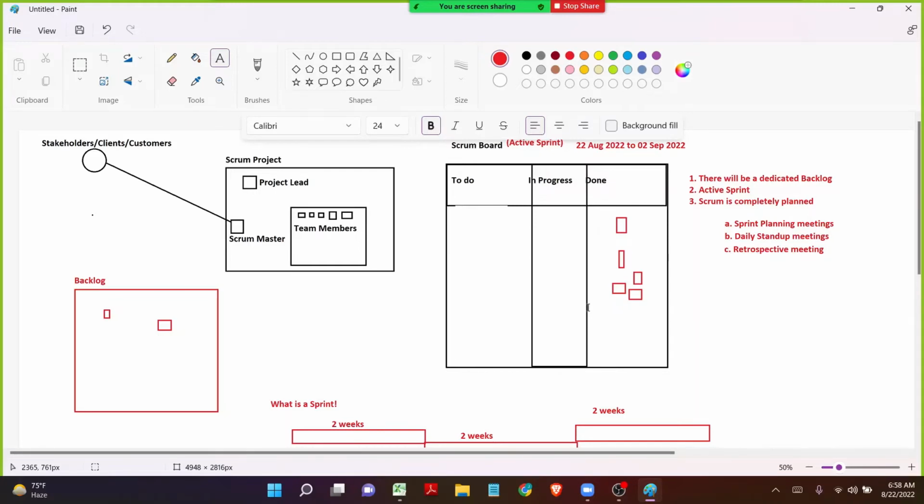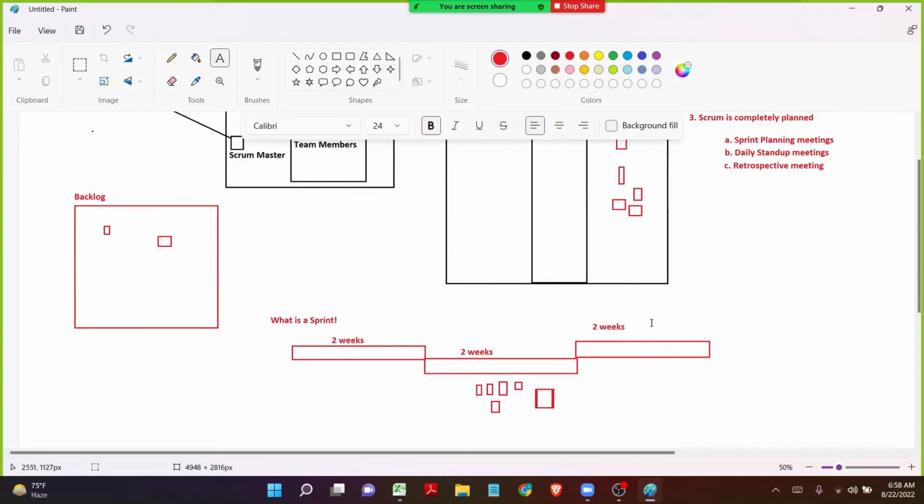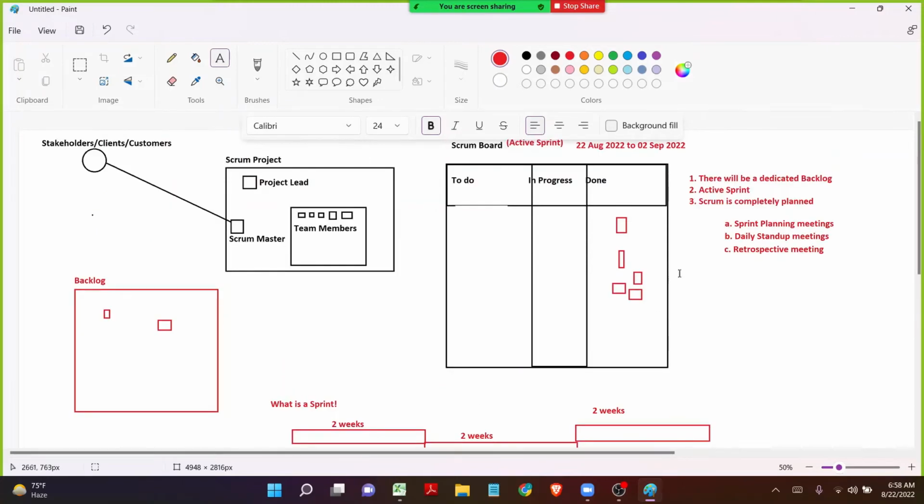So all the negatives and positives, the feedback, the achievements, everything will be discussed in the retrospective, so that going forward from the next sprints, the same mistakes are not repeated and more improvements can be made. And this is how the Scrum methodology works in Jira.